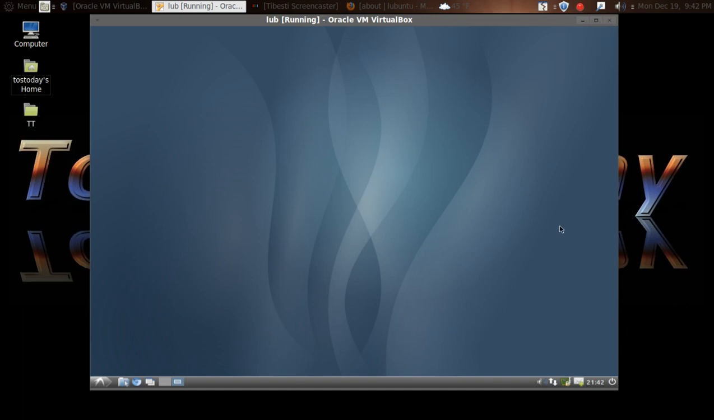I am feeling a little light this evening, as in lightweight Linux distribution. And in this case, I am taking a look at Lubuntu 11.10, running it inside VirtualBox with Linux Mint 11 as the host.